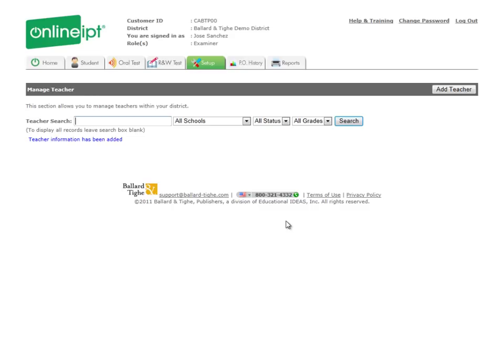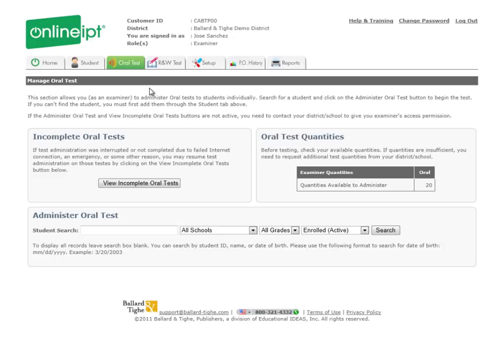Now that we've verified that the teachers are in the database, let's proceed to the Oral Test tab. In the Oral Test tab, you, as the examiner, have the rights to both administer oral tests to students and resume incomplete tests if needed. If the Administer Oral Test and View Oral Incomplete Test buttons are not active, you need to contact your school or district to give you access permission to administer tests as an examiner role. On the upper left side of the screen, you'll see the Incomplete Oral Test area. This is where you can resume test administration of interrupted oral tests. We will cover that in more detail later on in this training session.